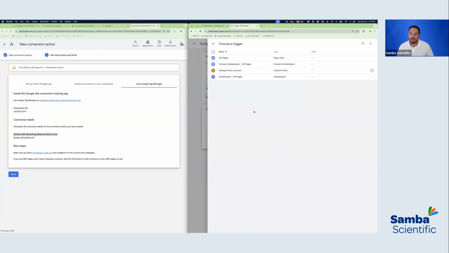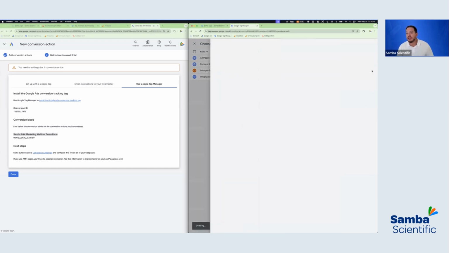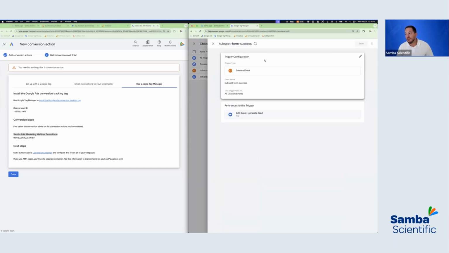We're going to create a trigger. But here's where it gets pretty cool. In our GA4 event tag, what we did is use this custom event that basically launched a GA4 event whenever any form was submitted. And that served as a catch-all tag for all form submissions on your website.